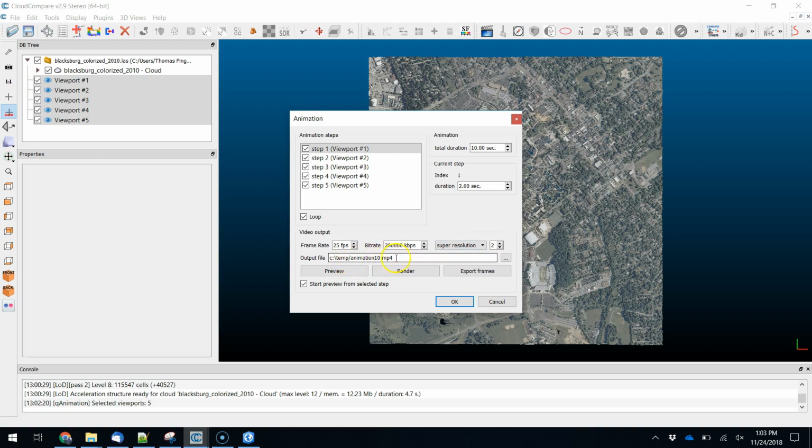I'm setting the output file here. In this case, I have this set to output to a temp directory. We'll just call this animation 15. I've done a number of these, so I just want to make sure that we don't overwrite something. I can preview the animation, which I don't often do. I can export these as individual images, which would be useful if I wanted to go back and use GIMP or FFmpeg to assemble them. But I'm just going to go ahead and render these.